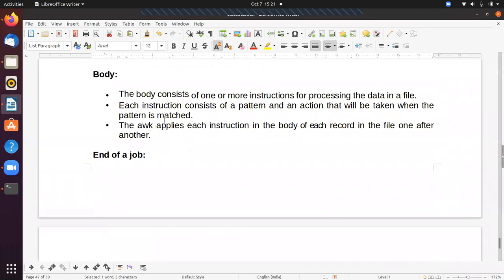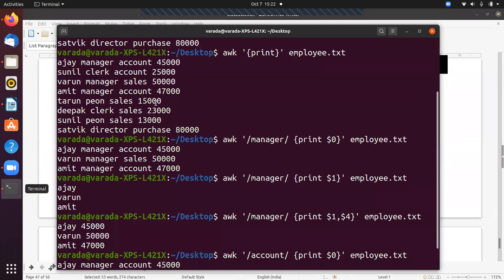So now you understand the body, I think. Up to now, we can write many programs with the body only. The body consists of one or more instructions for processing the data in a file. Each instruction consists of a pattern and an action that will be taken when the pattern is matched. If the pattern is matched, then we display that on the monitor. If it is not matched, then we don't display that line. AWK applies each instruction in the body to each record in the file one after another. So that's what we discussed up to now.